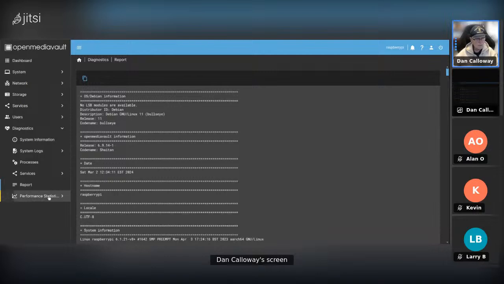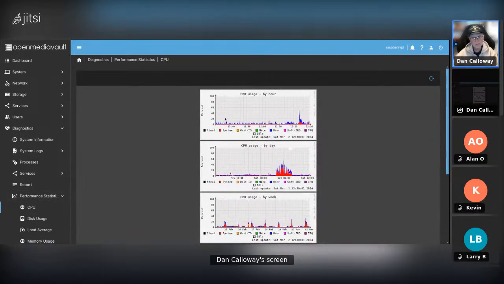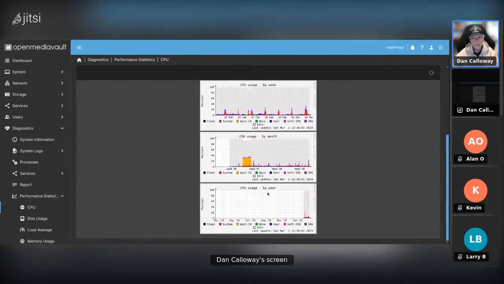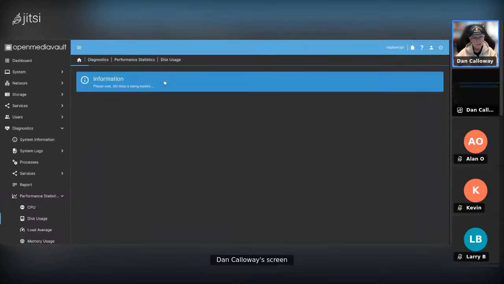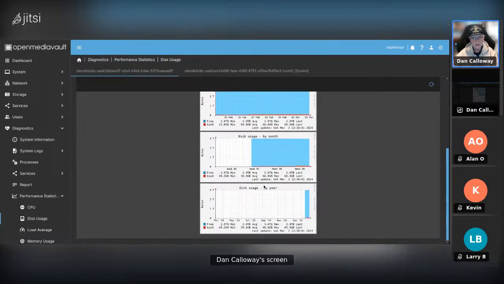And then performance statistics. This is nice because I can go in here, click on the CPU, and look at CPU by hour, by day, by week. Get it to monitor the system here. For disk usage, I can go in and look at disk usage by hour, by day, by week, by month, by year.